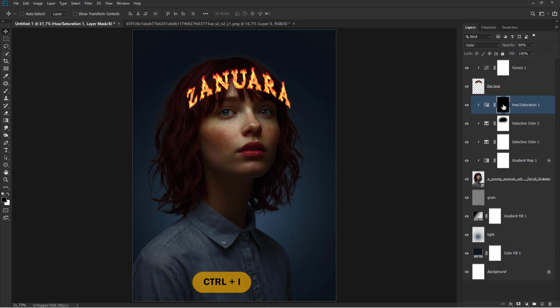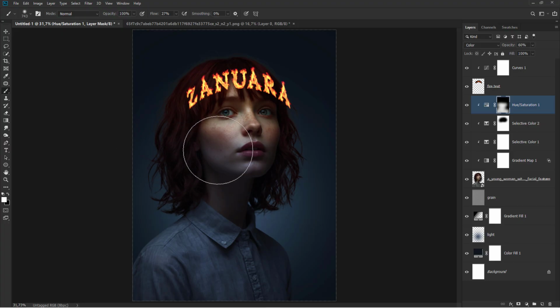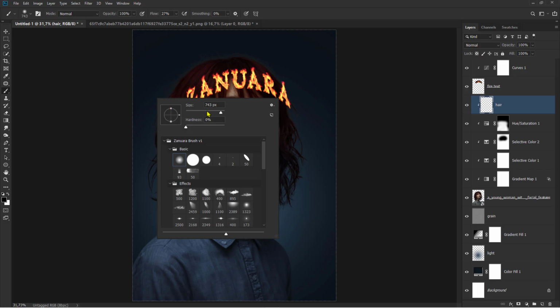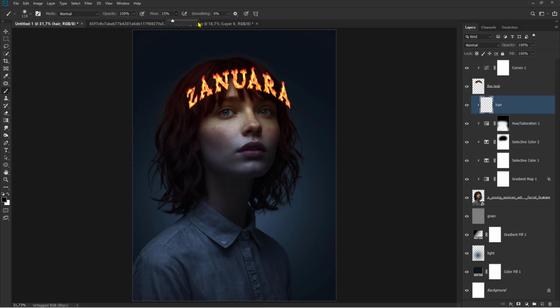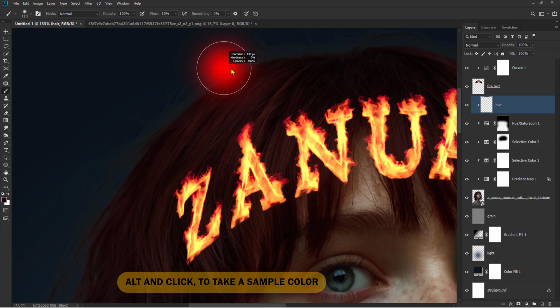Control plus I to invert. Alt and click to take a sample color.